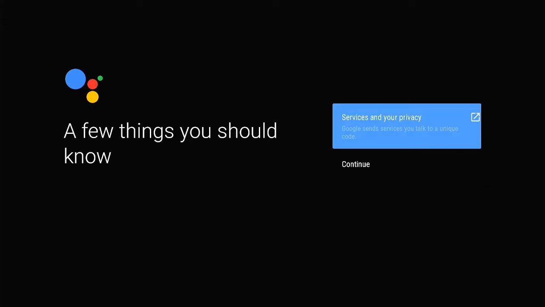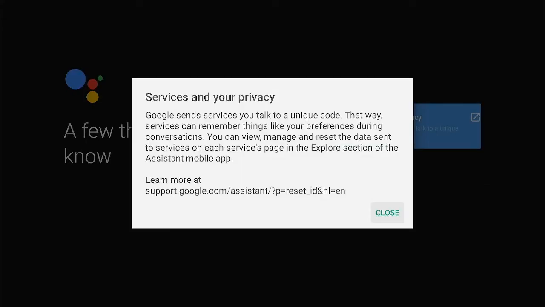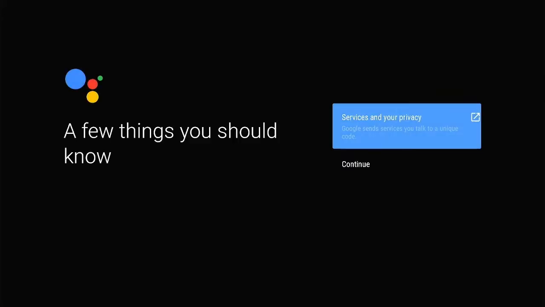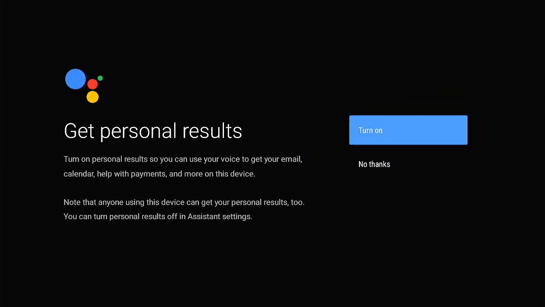A few things you should know: service and your privacy. Again, this is Google just going over the privacy policy. Has Google send services you talk to a unique code. That way services can remember things like your preferences during conversations. You can view, manage, and reset the data sent to services on each services page in the Explorer section of the Assistant mobile app. Learn more at support.google.com/assistant/ the rest of that link. Okay, continue.